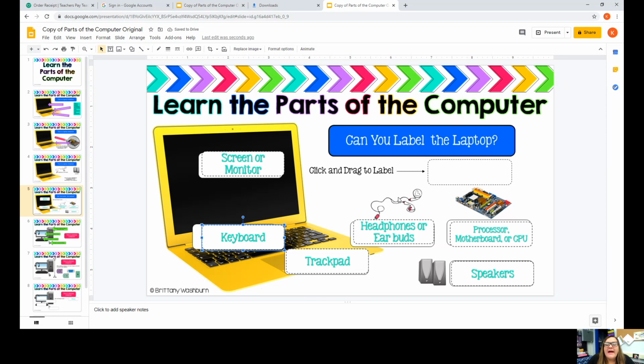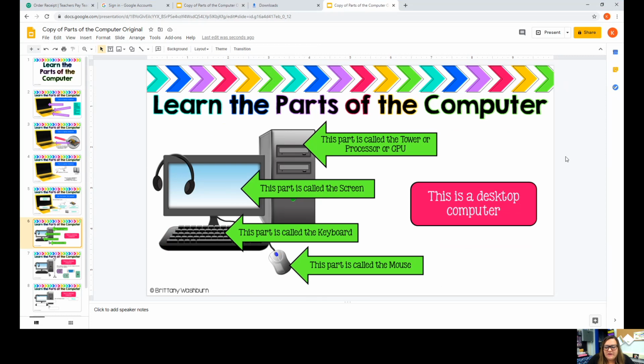Yay! Next week, we're going to be talking about the parts of a desktop computer. And we will get to that whenever I meet with you next time. So I'm going to stop presenting and come back to you full screen. It was so nice to meet you. There's no activity for today other than to try and remember the parts of the laptop computer.